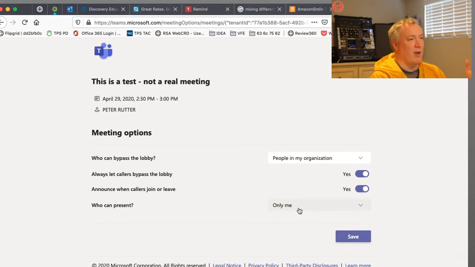But the biggest one for us as teachers is to make sure that we're the presenter so that they can't do things like mute and turn off video of other students and also you as a teacher. And then hit save. And there you go. Now when you do it, you're the only one who has the control to mute or turn off video of other people, and students don't have that power.